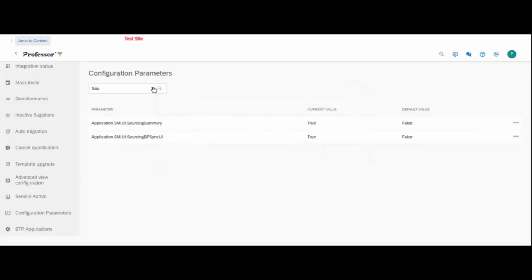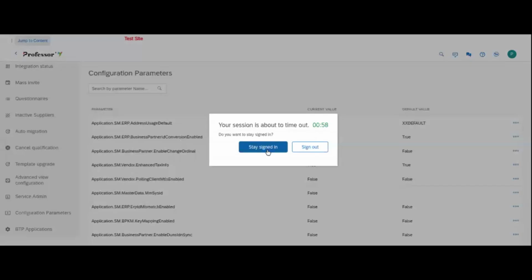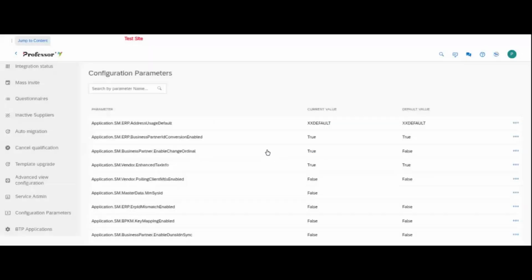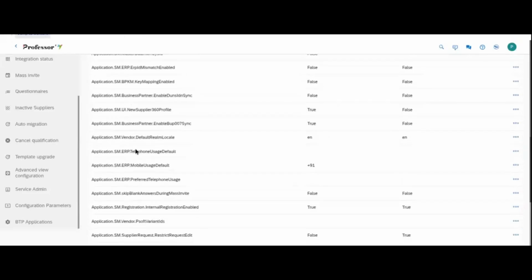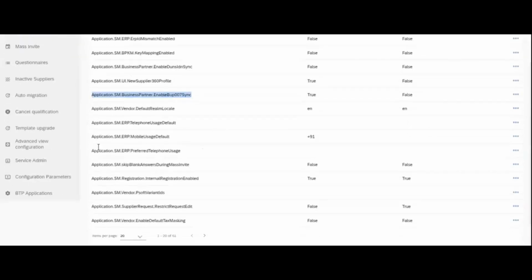Not every client is using each and every parameter, right? They have disabled some, but sometimes requirements come up, so then we also check the parameters, which parameter should be enabled, which should not be enabled, right? Suppose you see Ariba SAP ERP telephone uses default. If you make it default, this number will always be the default, right? So your telephone number will be the default every time. If you make it false, it will not be defaulted.